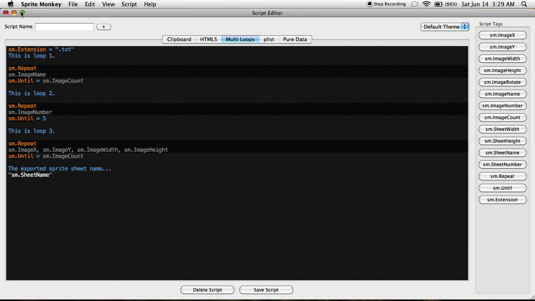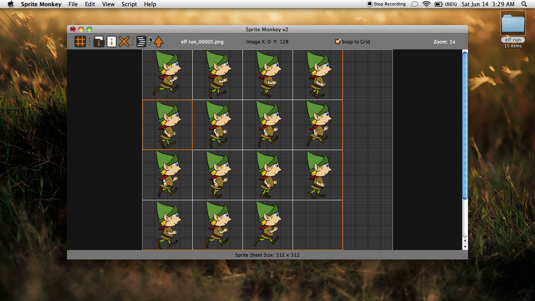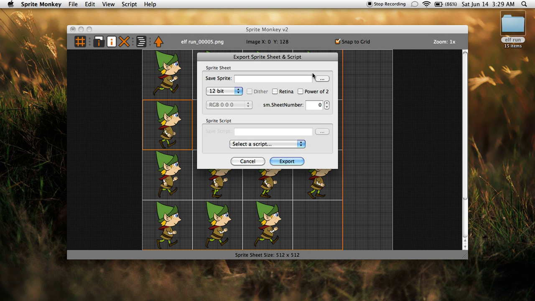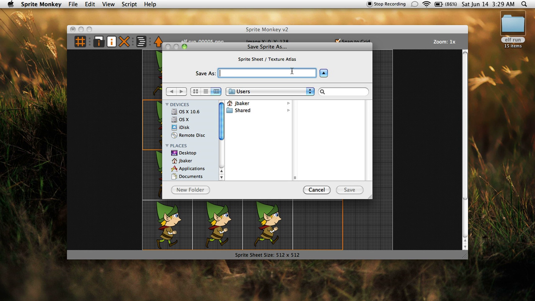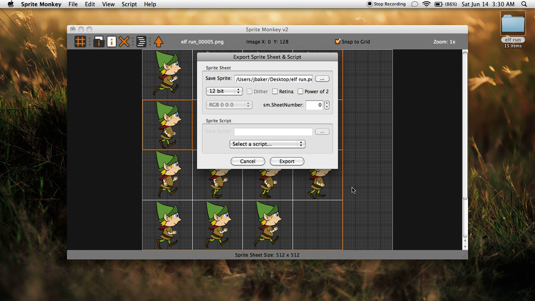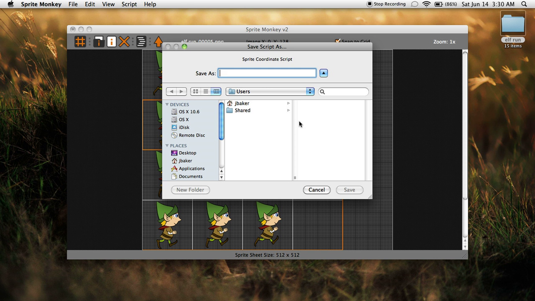Let's go ahead and close out of that real quick, and I will export here. We'll call it elf run, and you do not have to type the extension, it will automatically add that for you. And we'll save this as 32-bit at first. Let's go ahead and do the plist just to show the example. We'll call that elf run as well.